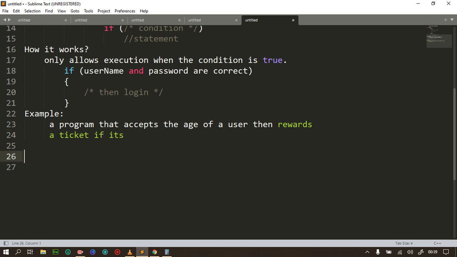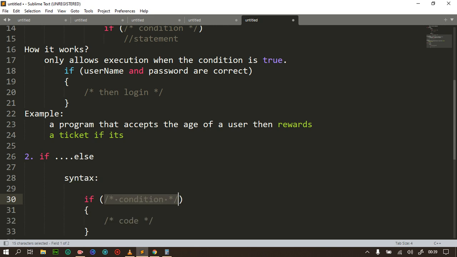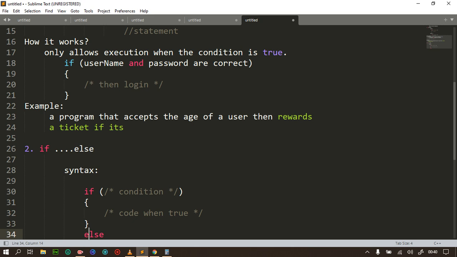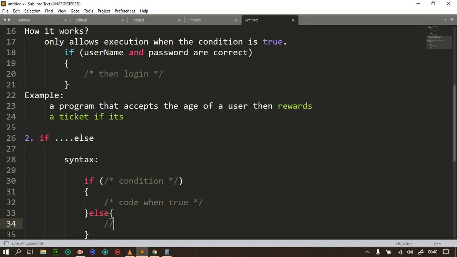So we have another one, which is a sister or a brother, whatever the case may be. It is called the if else statement. As usual, we have the syntax. So syntax is going to be if condition, code when true, like what we had earlier. Then we have else. Let me push it down, any way you want to put it. So this one is code when false.